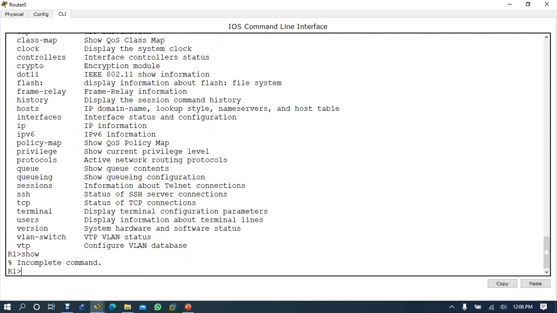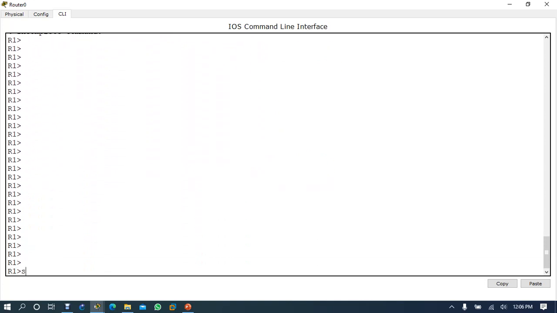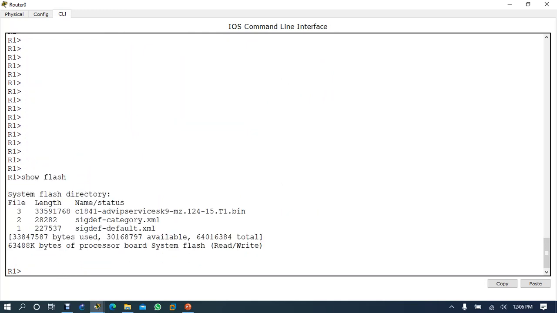Then let's run some commands. Type here show flash. If you run show flash, it shows this is your Cisco IOS operating system. This is the 1841, this is the name and this is the version. That's the router model 1841.